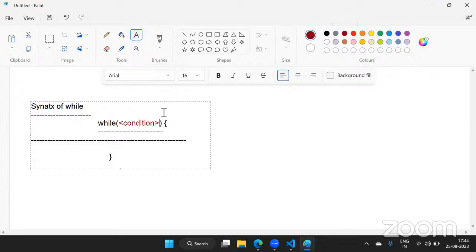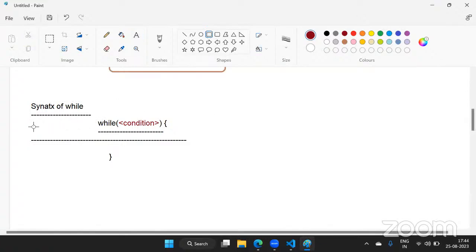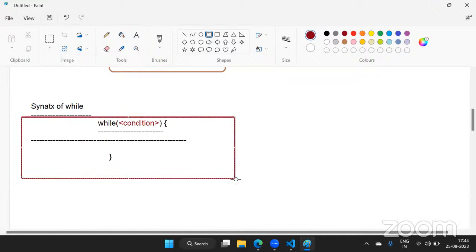That condition we have to write inside this parenthesis. It means whenever your while loop is encountered, first it will check the condition. If the condition is true, then it will enter into this block. Whatever code you have written, it will execute all the statements.